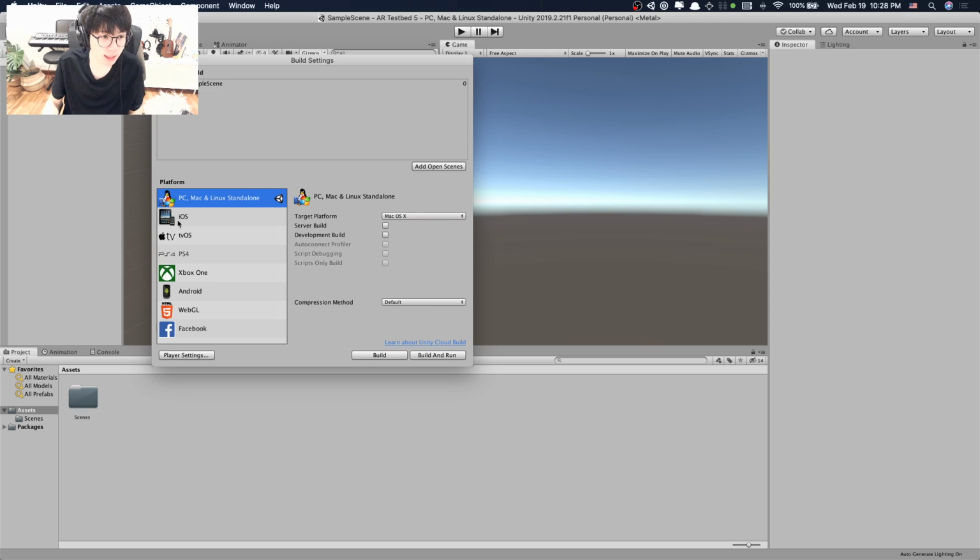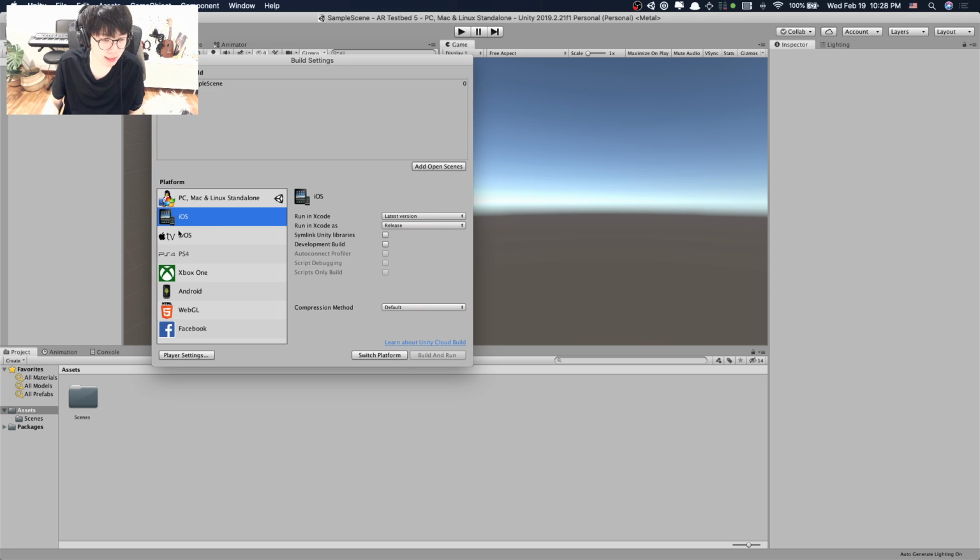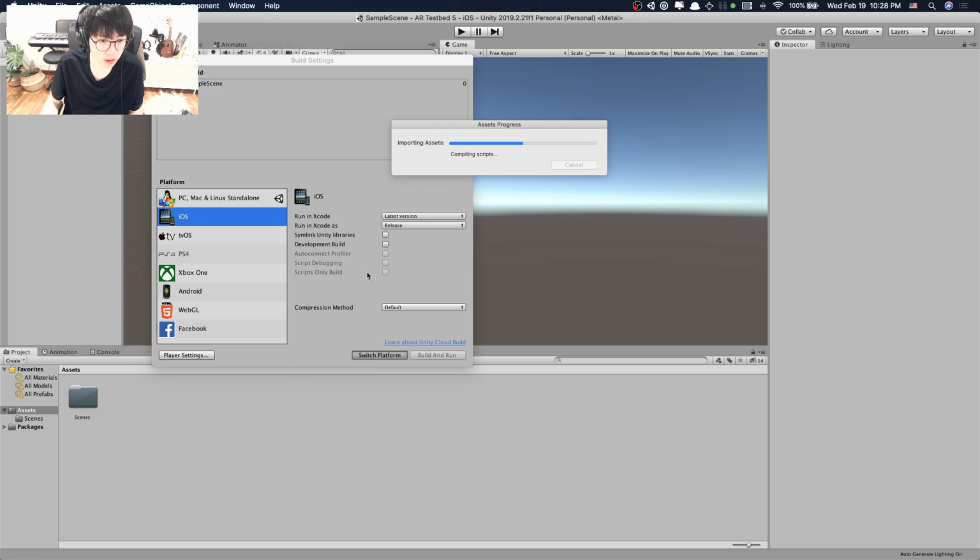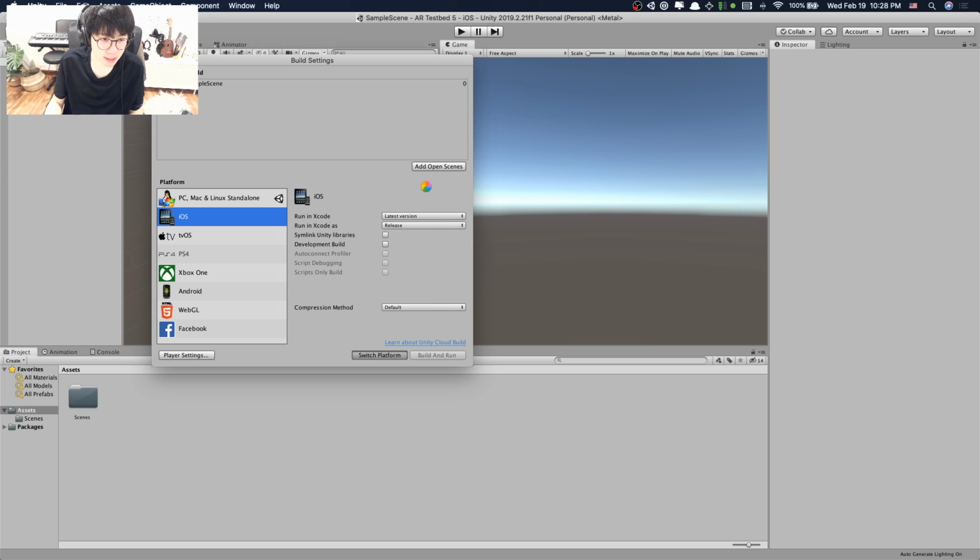Okay, and then next you select the platform. In this case, I want to select the iOS, right? And then I click switch platform. So when I click it, you have to wait a little bit. And as you can see, the Unity icon will appear here. That represents the platform that you are selected.